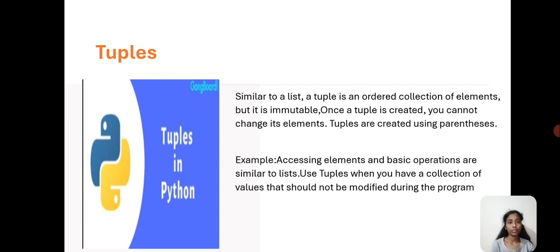Let us see about the tuples. Similar to list, a tuple is an ordered collection of elements, but it is immutable. Once a tuple is created, you cannot change its elements. Tuples are created using parentheses. Accessing elements and basic operations are similar to list. Use tuples when you have a collection of values that should not be modified during the program.